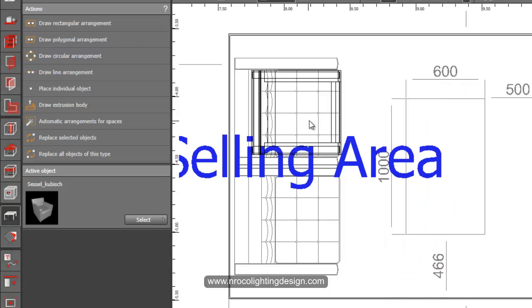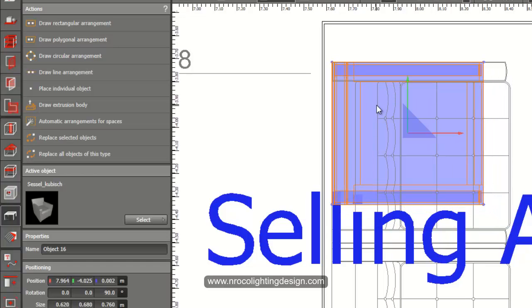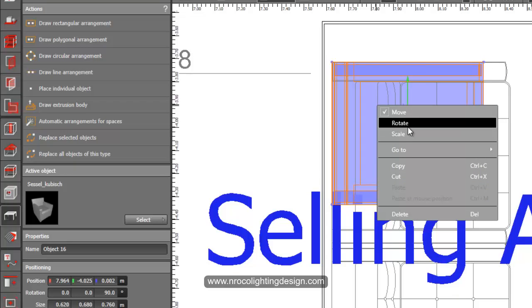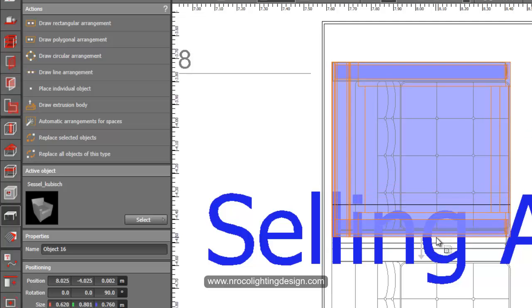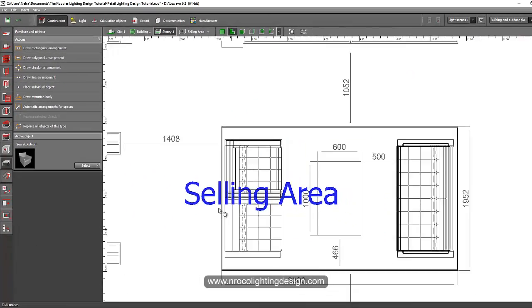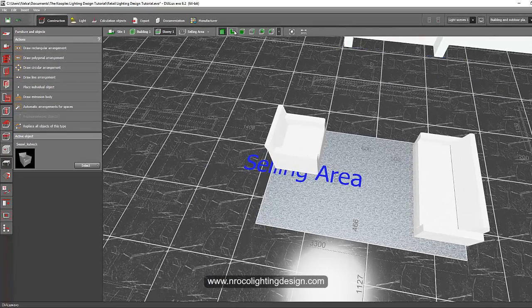But we need to insert one first because we will scale it. So move and then rotate, right click and then scale and then like that. Okay, and then up to here. All right, so let's double check in the 3D. It's really cool. Good, good, good.